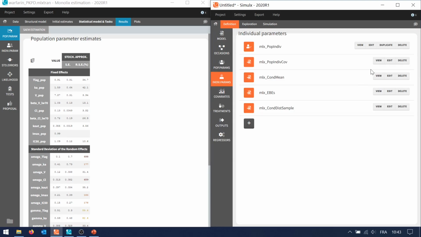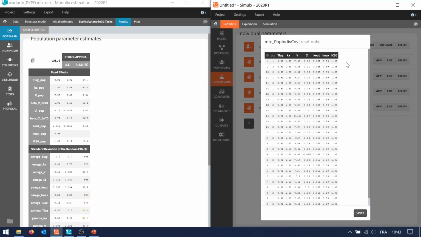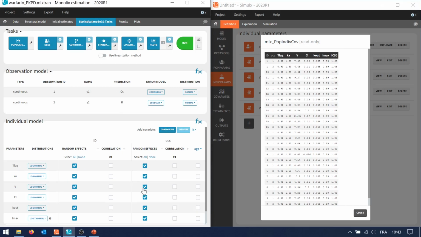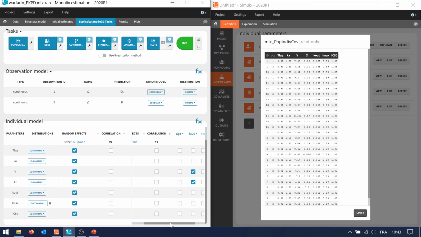The second option is to use a list of individuals, as many as in the original dataset, with parameters equal to the population typical value plus the covariate effect. In our project, we decided to add an explicit covariate effect of the transformed weight on V and CL. Therefore here, V and CL vary according to the weight value given from the original data.